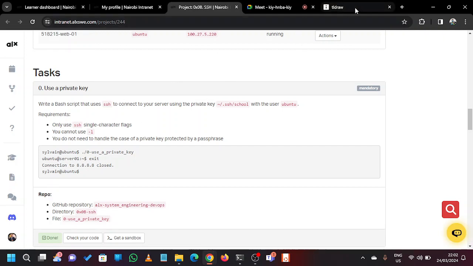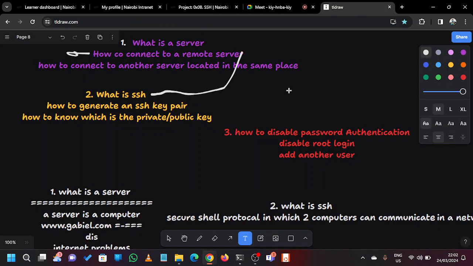I'm sure after we are done with this, everybody will be able to do all these tasks easily, because they were really simple. They don't take a lot of time. So let's just continue. We'll come back there.